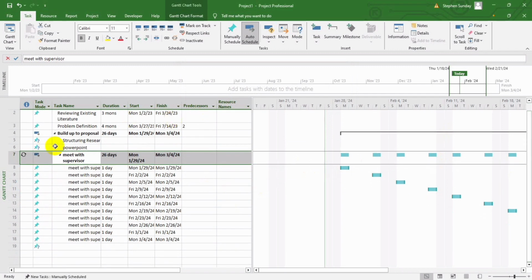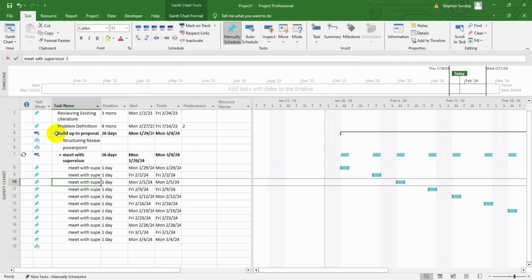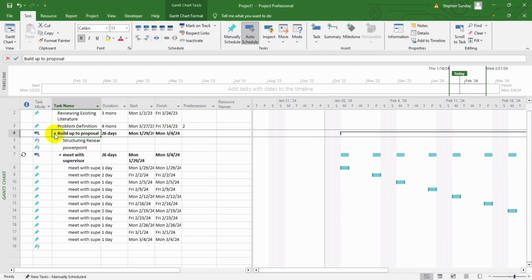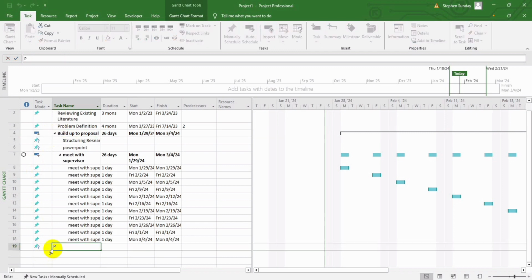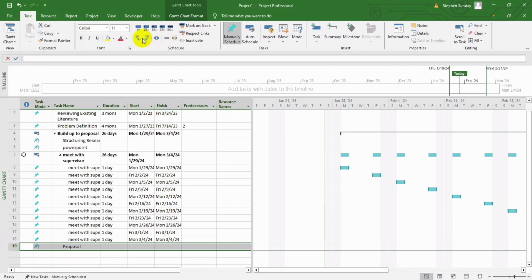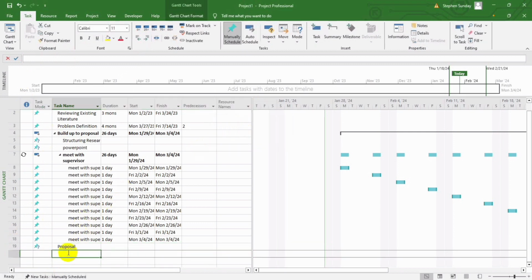So this is under the build up to proposal. And then the next thing we're going to input here is the day of the proposal. Let's say proposal, and ensure it is outdented. Okay, so now we are sure that it is outdented.